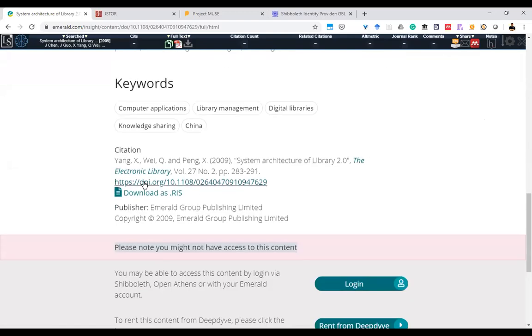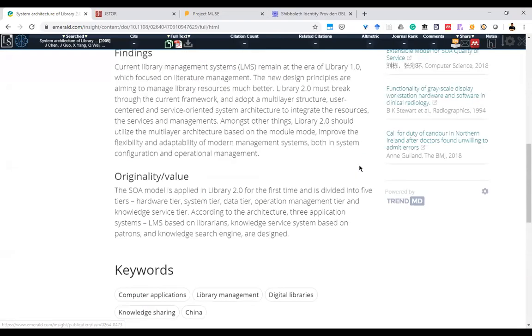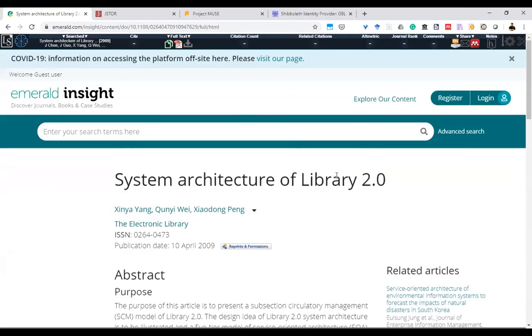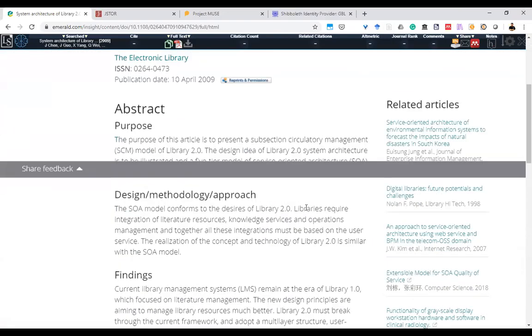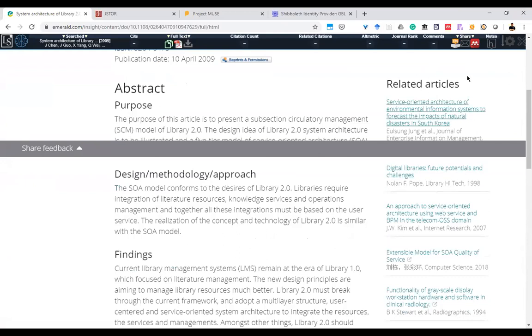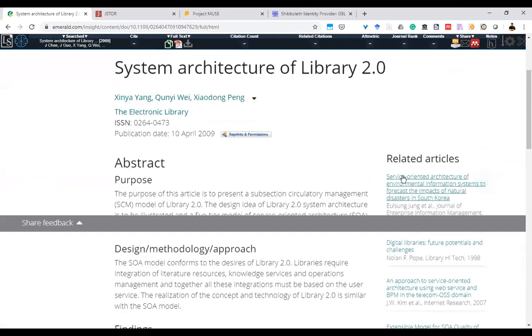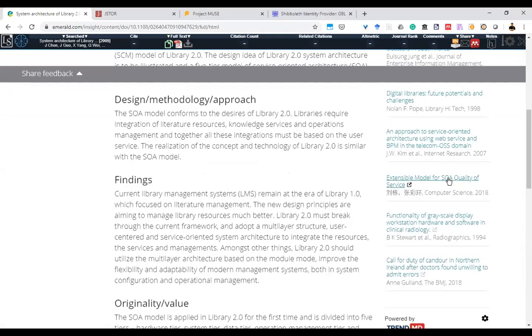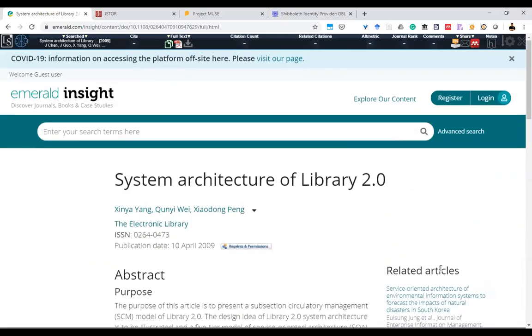Also, I can download the RIS file, for example, to import it in Zotero reference management software, although I can directly import in Zotero by using my Chrome extension also. And if I am interested in this article, it also shows me some related articles, similar ones, recommended by some algorithm, that I can also go through. So this is one feature of this.